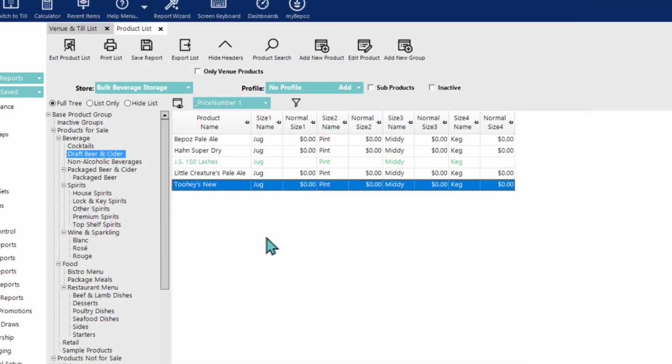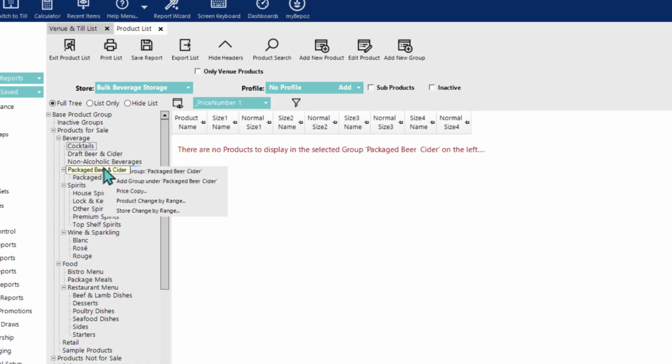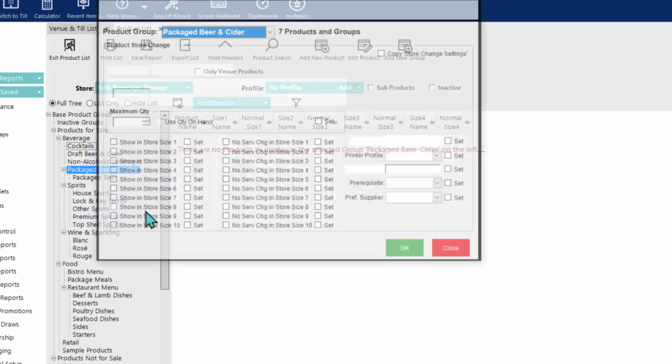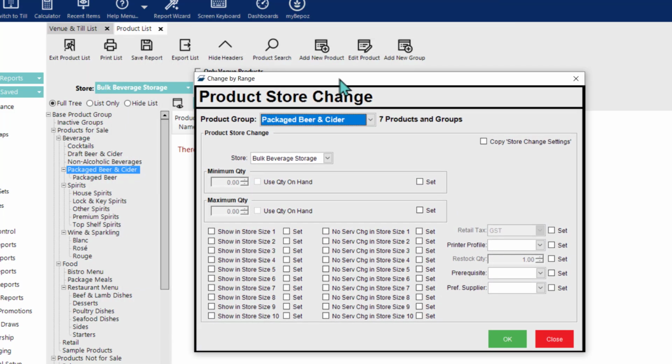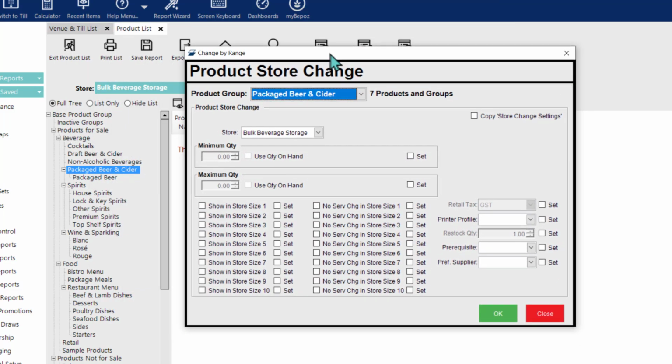We are nearly done with this lesson, but there are a handful of things that I feel the need to show you still that are related to multi-store setups. First is similar to both the product change by range and the price copy components that we've seen. It is the other option that we have from right-clicking the product list, and it is store change by range. So with this, we can quickly copy or set all sorts of configurations for prod stores.